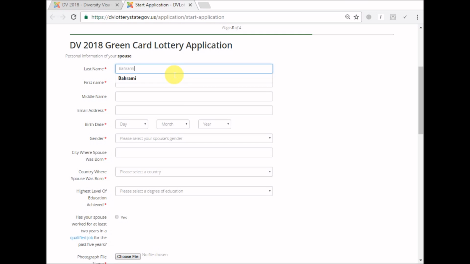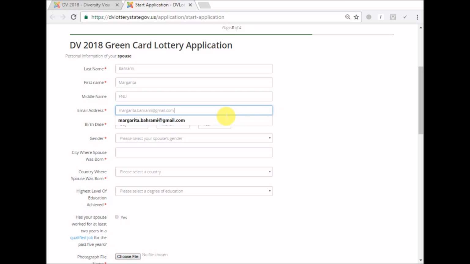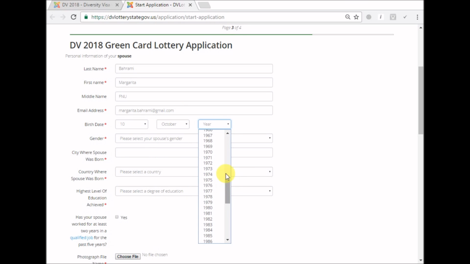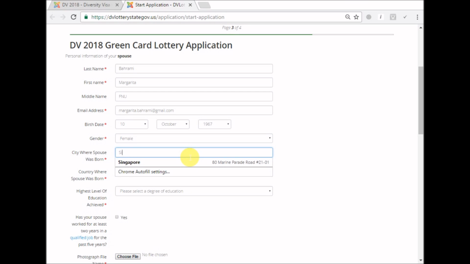Enter your spouse's last or family name, first name, and middle name as they appear or will appear in their passport. If their passport does not list a given name, enter FNU. Select your spouse's day of birth and month of birth from the drop-down menu, then enter their year of birth. Choose your spouse's gender.